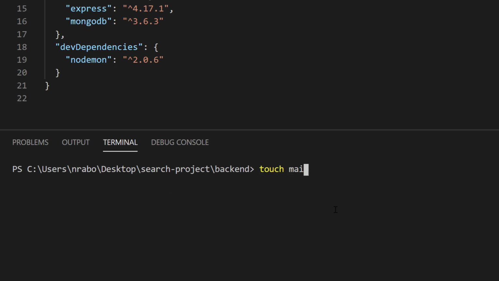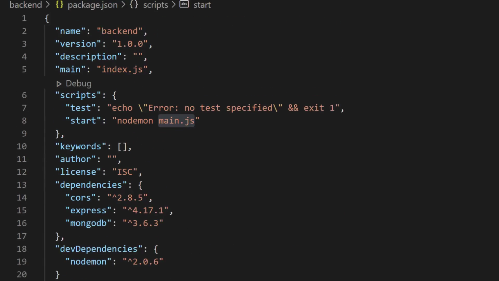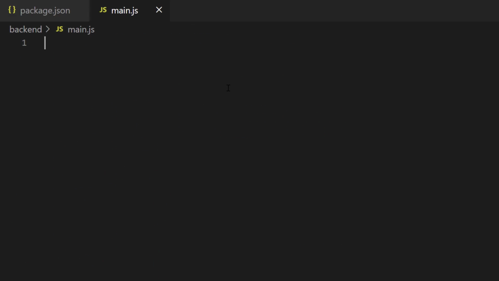Let's go ahead and say touch main.js, and it'll create a main.js file inside of our project. Again, if you don't feel comfortable with the touch command, go ahead and create that main.js file however you feel the most comfortable. Now with that, I can say npm start. You'll notice that it's not particularly doing anything because our file is empty, but every time we make a change, it's going to reload our process.